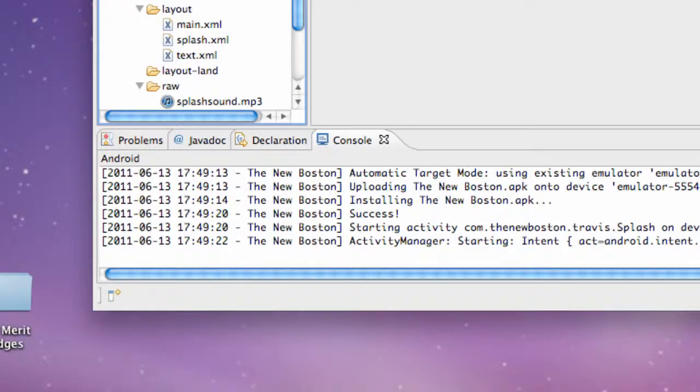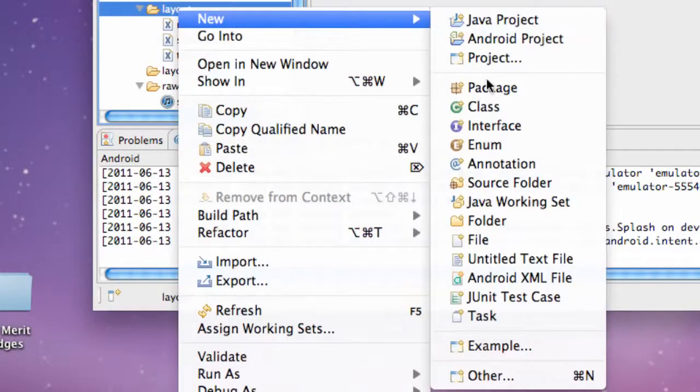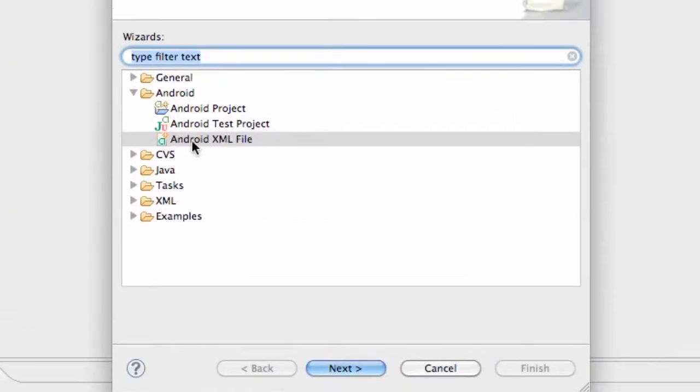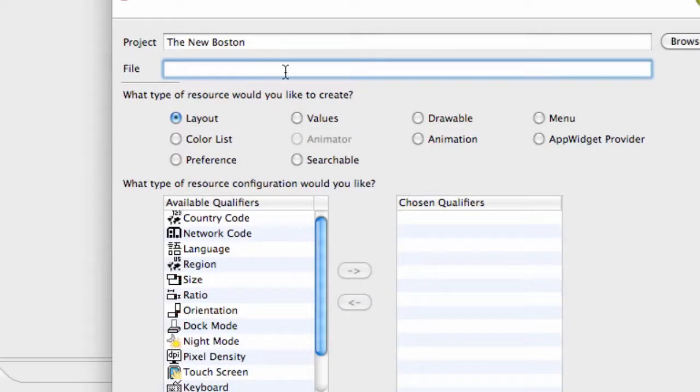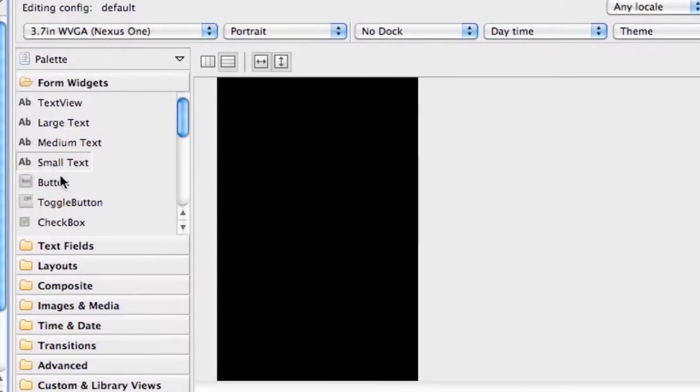Again, my name's Travis. What we're going to do in this tutorial is basically set up our next application. So we're going to create a new XML file by right-clicking, File, New, Other, and then Android XML file. You guys should be familiar with this. We're going to call it Email XML. Finish. And I'm trying to think of some new things I can introduce you guys to with the XML so it doesn't get boring.